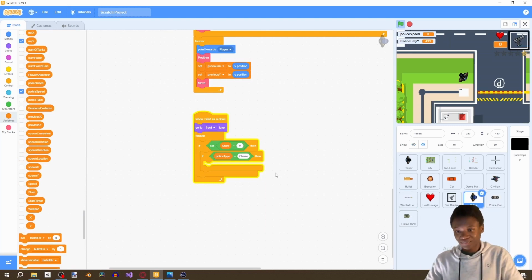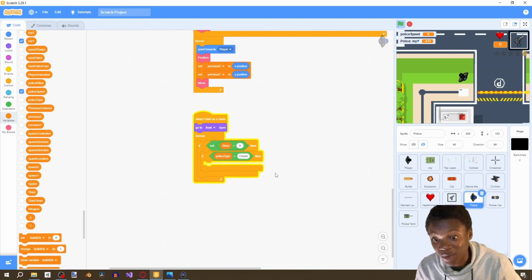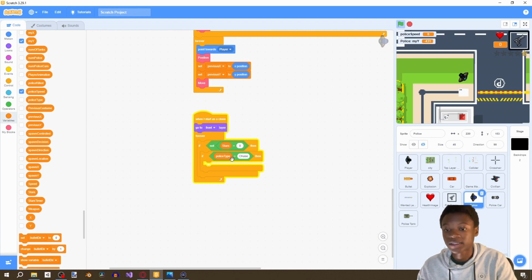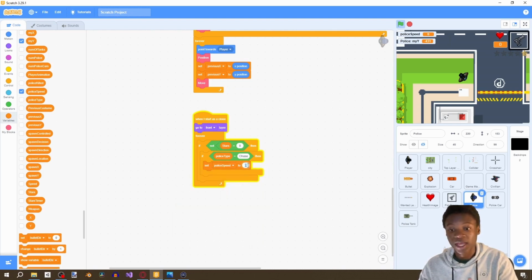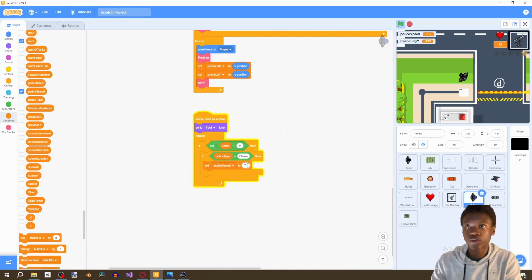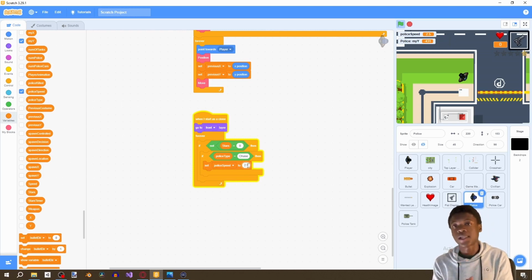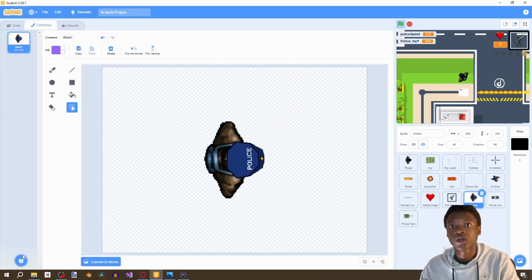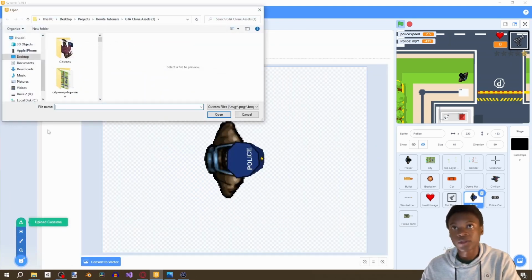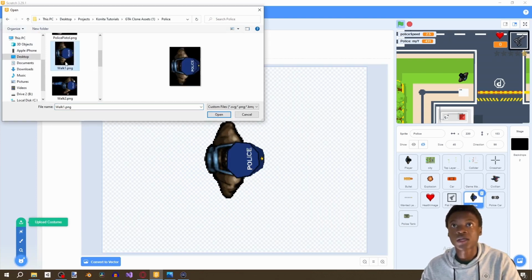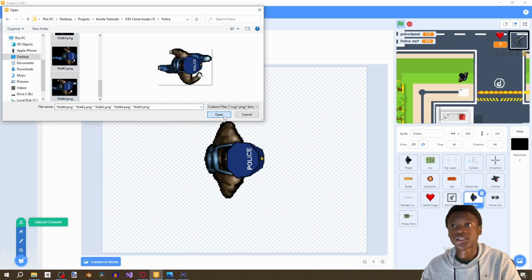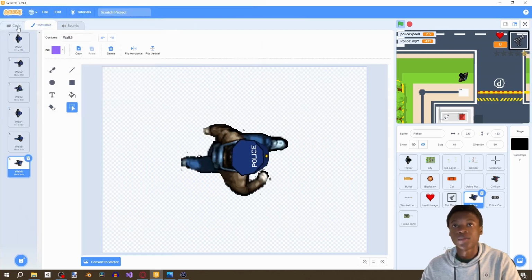So now let's get to some coding. We're gonna say if police type equals to chase, we're going to set the police speed. Remember, this is something we had before. We're going to set our police speed to 2.5, so we're going to be chasing our player around. And then we're going to go into our costume. If you download the police sprite, you should have the rest of these. We have walk 1 to walk 6. Just import all of that, and then go back to code.